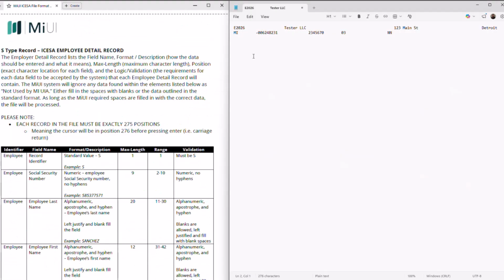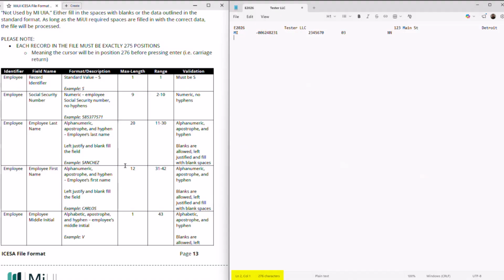We will now move on to the employee record by clicking Enter. Notice that we are now on line 2, column 1. This is because this is the second record within our file. All employee records will begin with the S record identifier. We will enter the Social Security number for the employee in columns 2 through 10. Do not include any hyphens when entering the Social Security number.